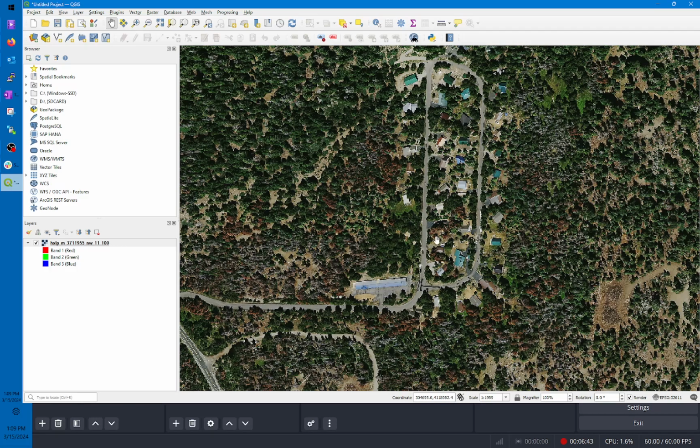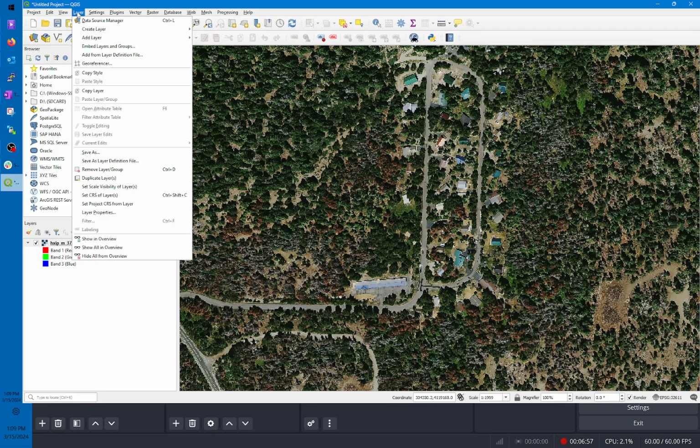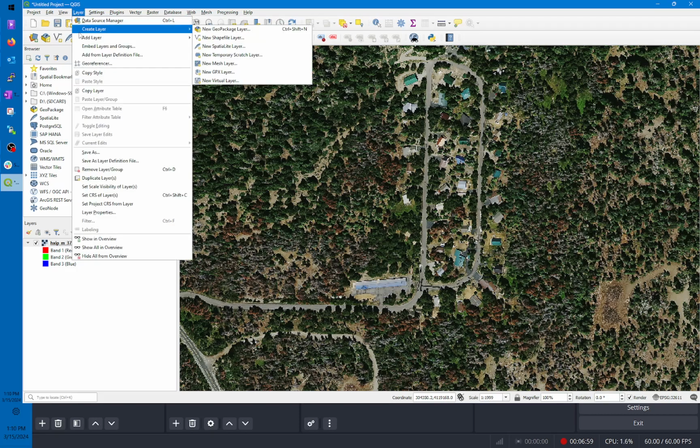In order to tag stuff, you have to actually create what's known as a vector layer as opposed to this raster layer. So raster layers are like every point is one dot, whereas with a vector layer, you can actually draw shapes on top of this. Okay, so what I'm going to do is add a layer, create a layer. Okay, I'm going to create a new shape file layer.